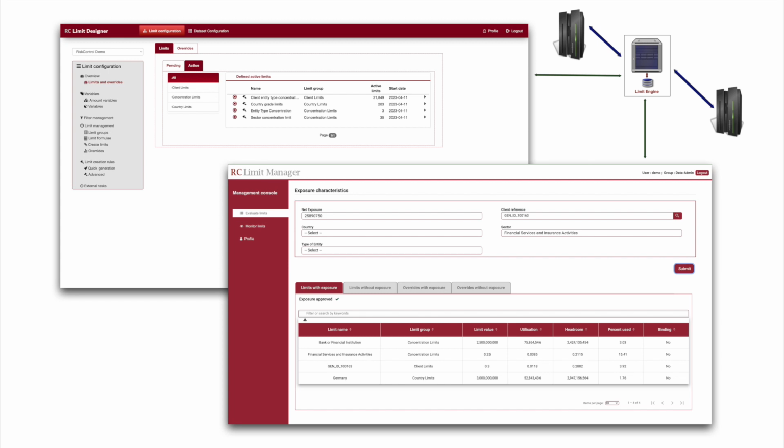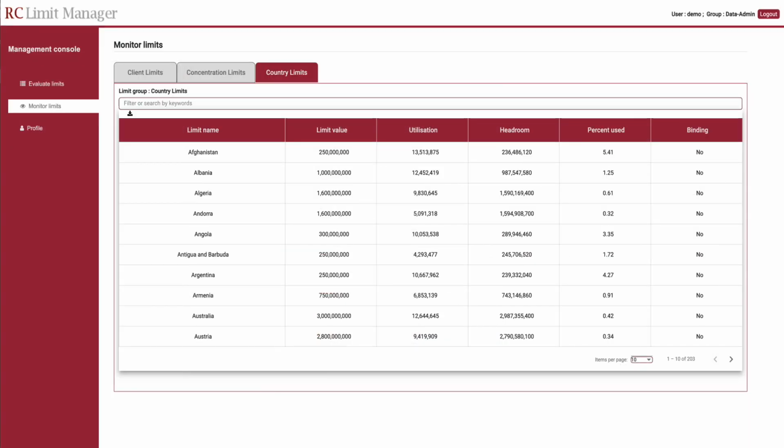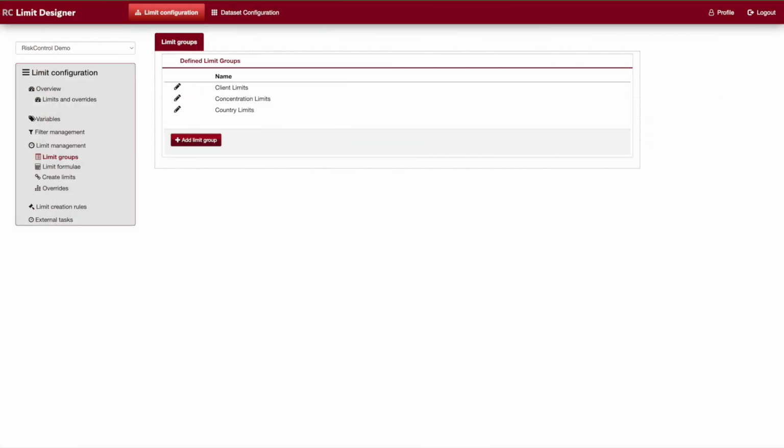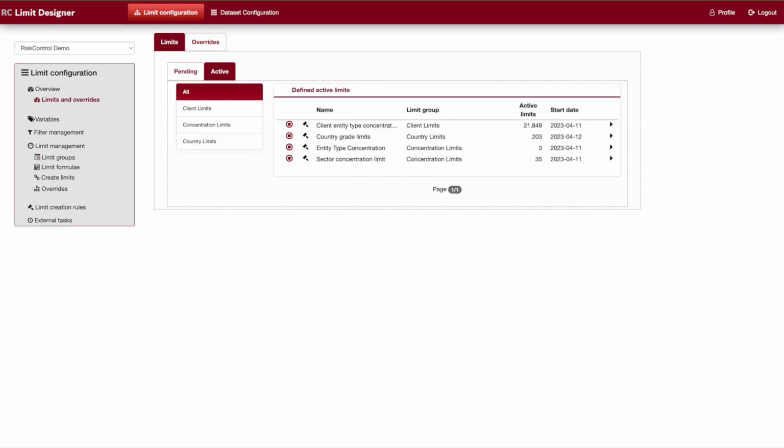Apart from requesting limits based on the given criteria, we can also monitor existing limits. Each tab represents a limit group that has been created in Limit Designer before. Limit Designer is a user-friendly web-based component that allows one to create and manage your limits. As can be seen here, the limits we have requested before can be found in this overview. Active limits are those which are available for requests, whereas pending limits are those limits that have an activation date in the future.